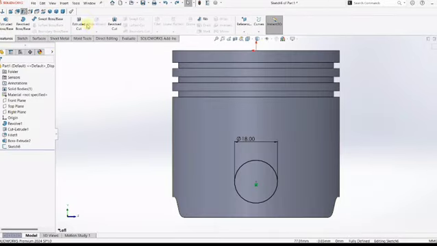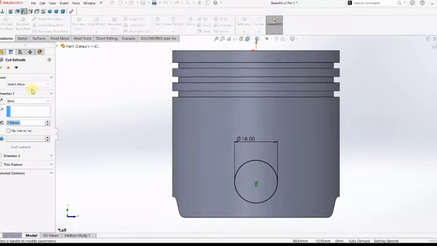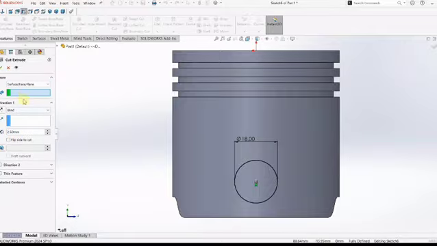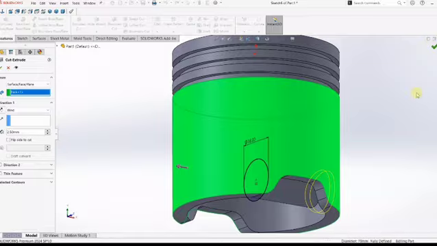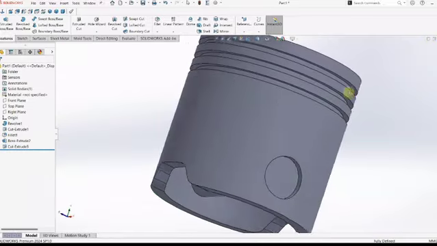Go to features and select the extrude cut command. In this command we select the surface plane of the model, then select the model. We set the depth to 2.5 mm. With that, the circular cut on one side has been executed successfully.